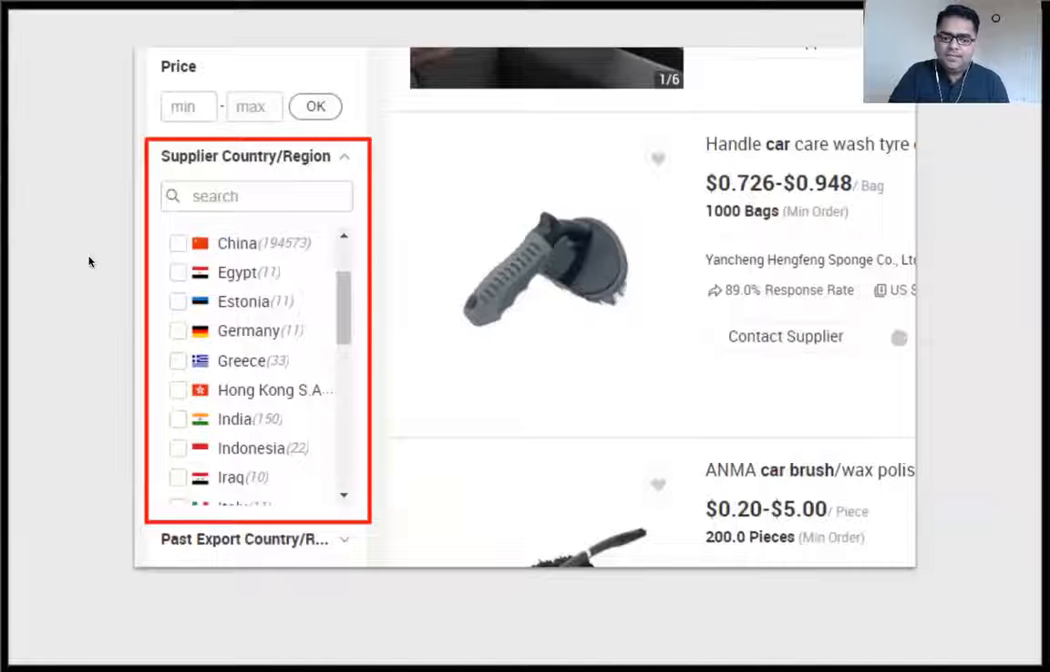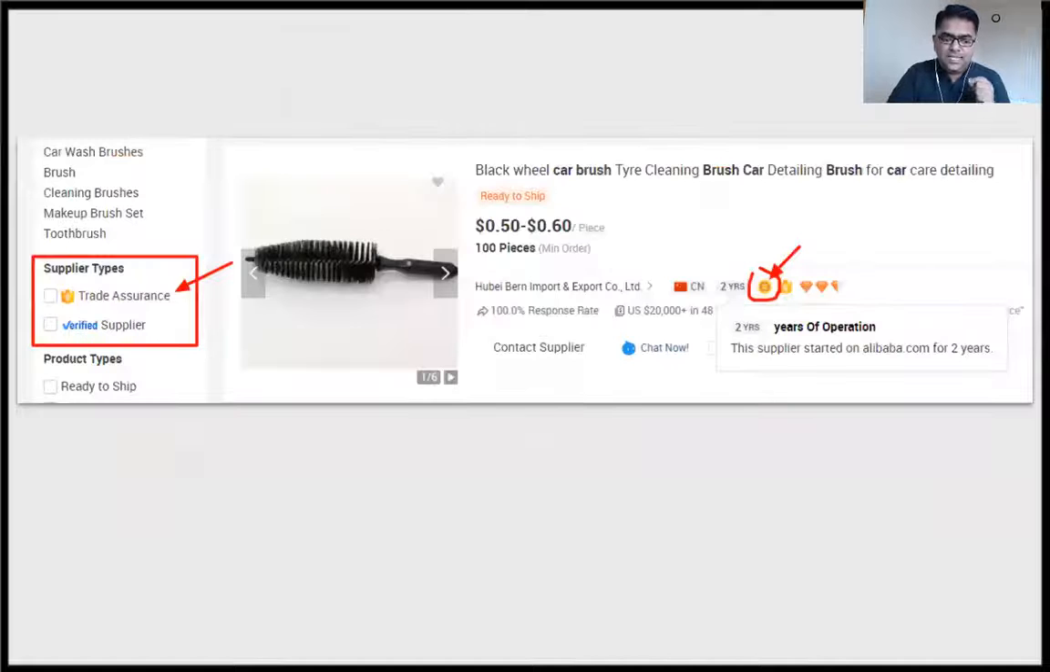Number one, there are multiple filters available. One of them is the country region filter. Using this filter, you can find suppliers from India, Indonesia, Germany, Egypt, or China, any country that you are interested in. You can select it and filter based on that country. Number two, this is very, very important: trade assurance. What trade assurance means is, when you pay the money to the supplier, Alibaba will hold the funds.